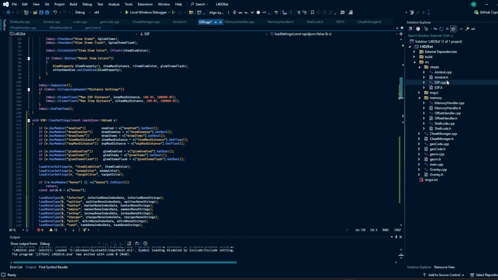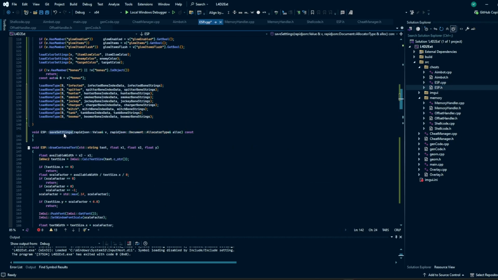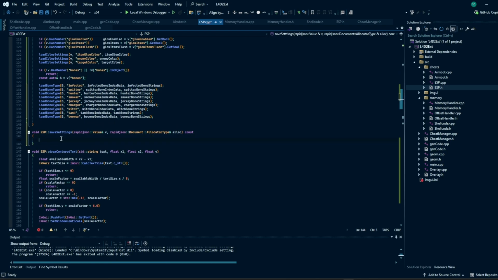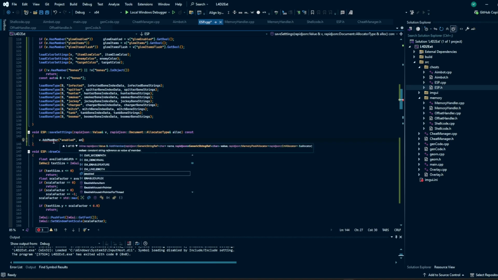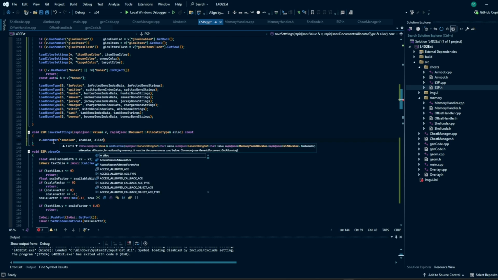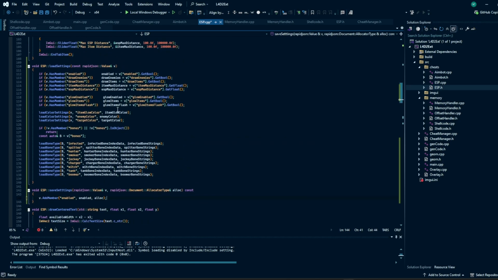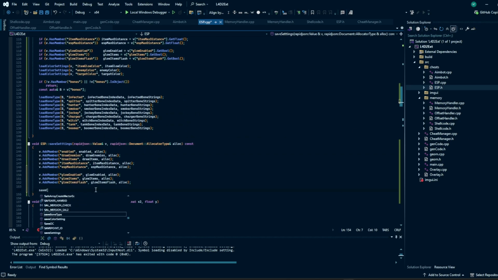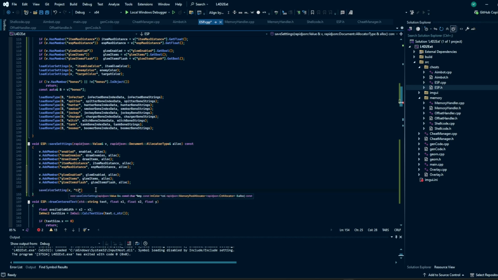All right, now let's do save settings, which is basically the same thing, but changing the operations a bit. So in here, we just basically do b add member. We don't have to do any checks really. Enabled, so the name of the variable, the actual value of the variable, and the allocator. So I'm just going to copy over all of this. Then for the colors, it's basically the same thing, just save color settings, the value, name of the color, so item glow color or something to that effect, the actual variable, and the allocator.